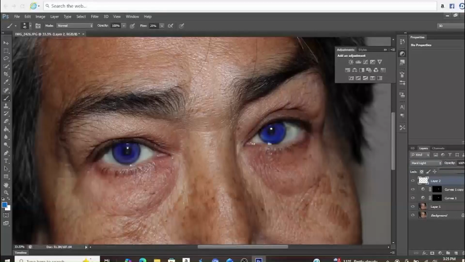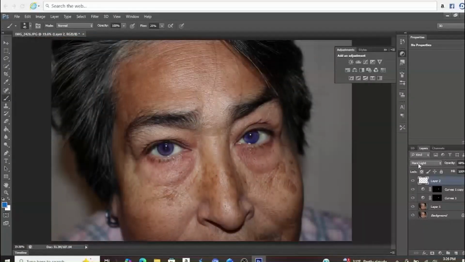Now I'll adjust the opacity again. I've got my opacity at around 65%. To zoom out, press Ctrl or Command 0. There we go. And that's what I look like with blue eyes.